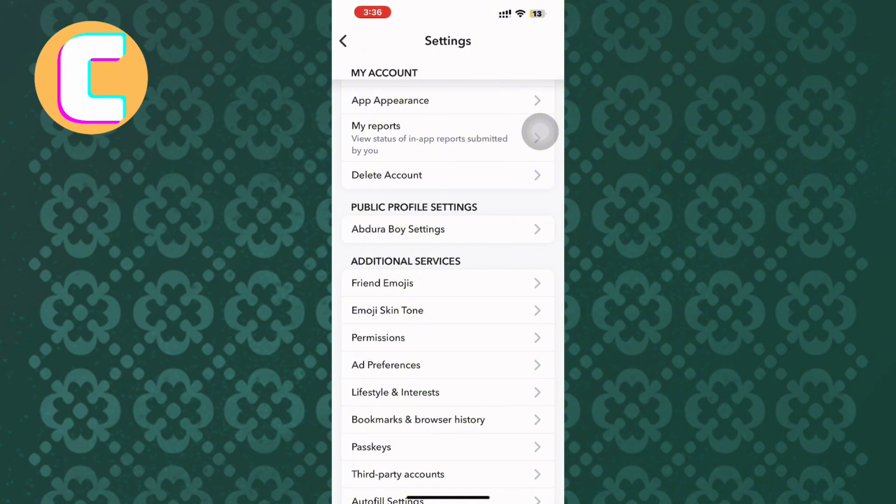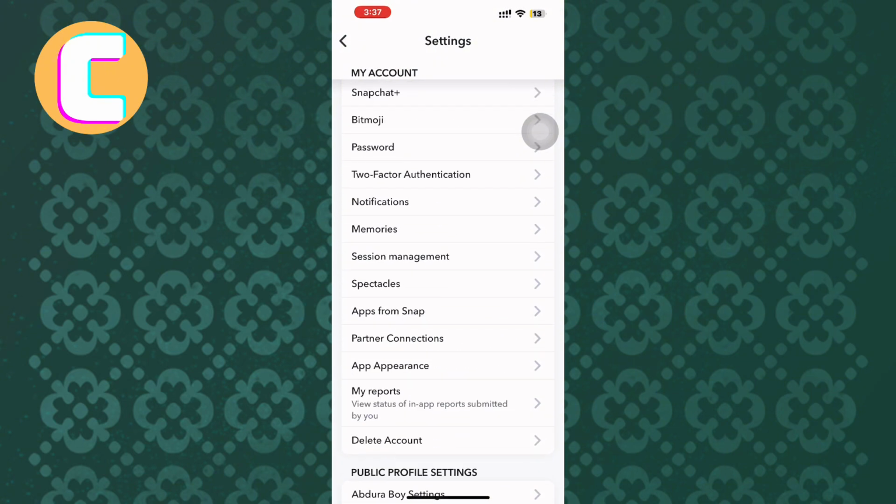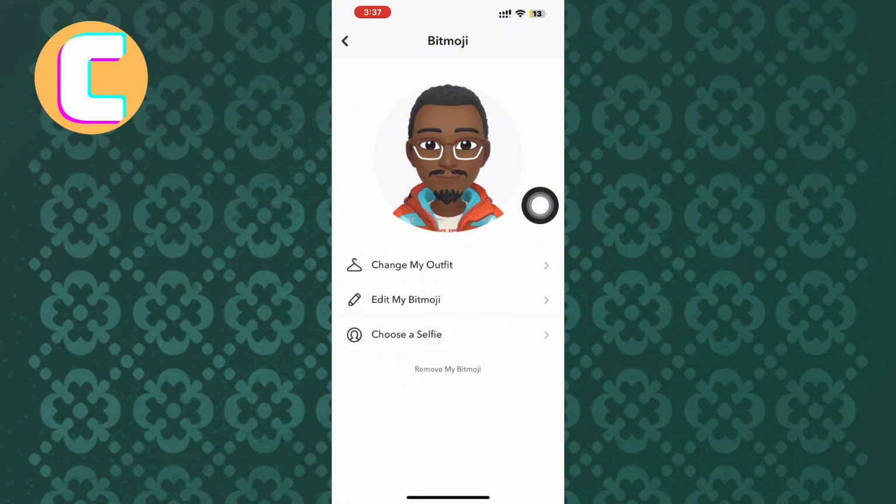On this page, you will see many different sections and options that you can use to manage and make changes to the settings of your Snapchat account. From here, scroll down until you reach the section named Bitmoji. This is the section that allows you to manage your profile picture, since Snapchat uses Bitmoji avatars instead of traditional profile photos. Tap on it and you will land on the Bitmoji settings page.